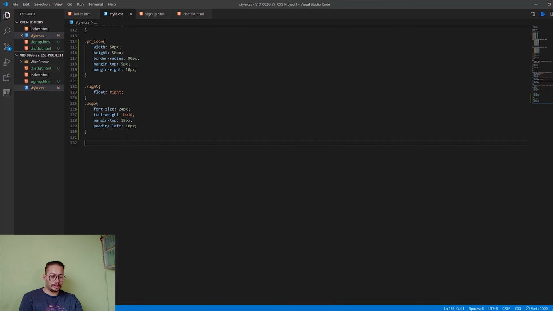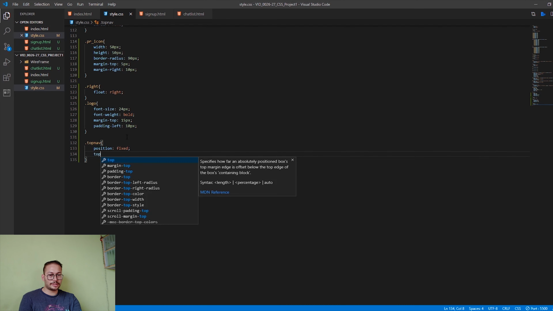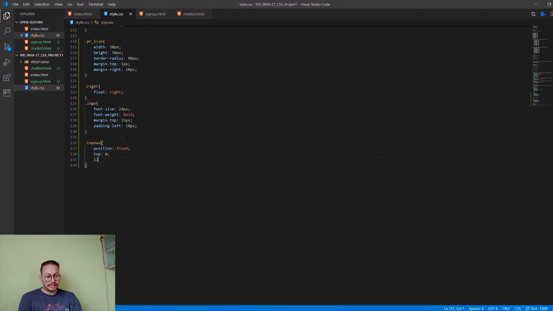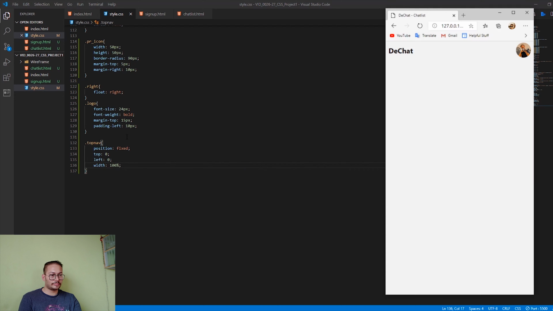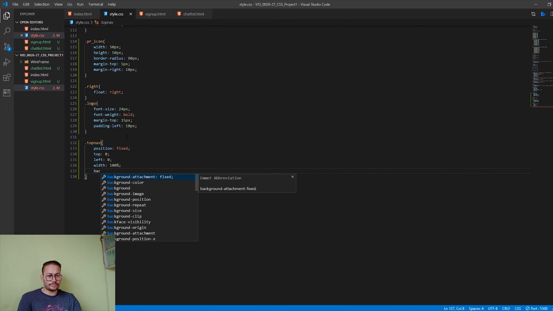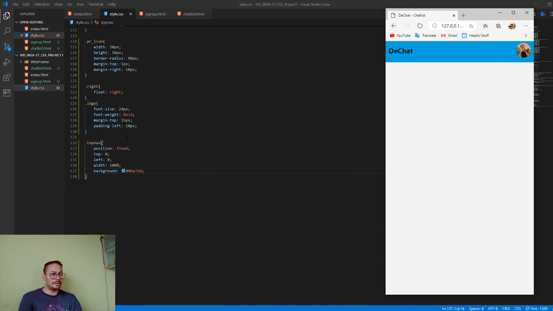Now we'll add our class of top nav right here, and we'll add styles to it to make it look like a top nav. First of all, we'll set position as fixed. After that we want to start it from top of 0, left of 0. Now we'll add width to it, and width is going to be 100%. And now at last we'll set a background for it, which is going to be hash 06A7DD, which is a shade of blue. So here we have it, our top nav is ready.